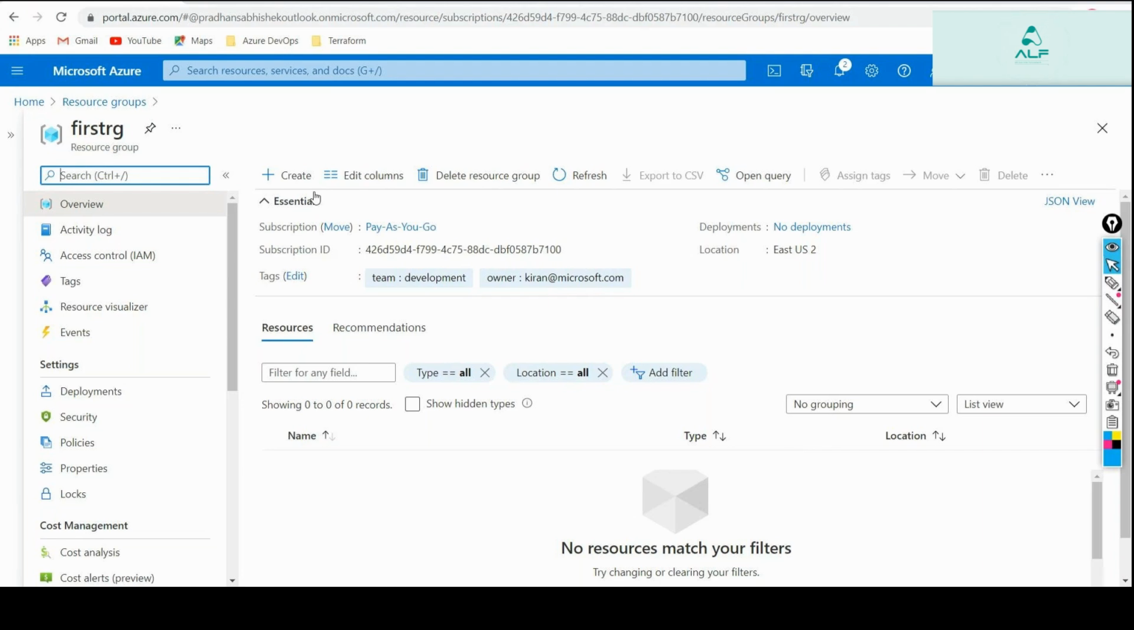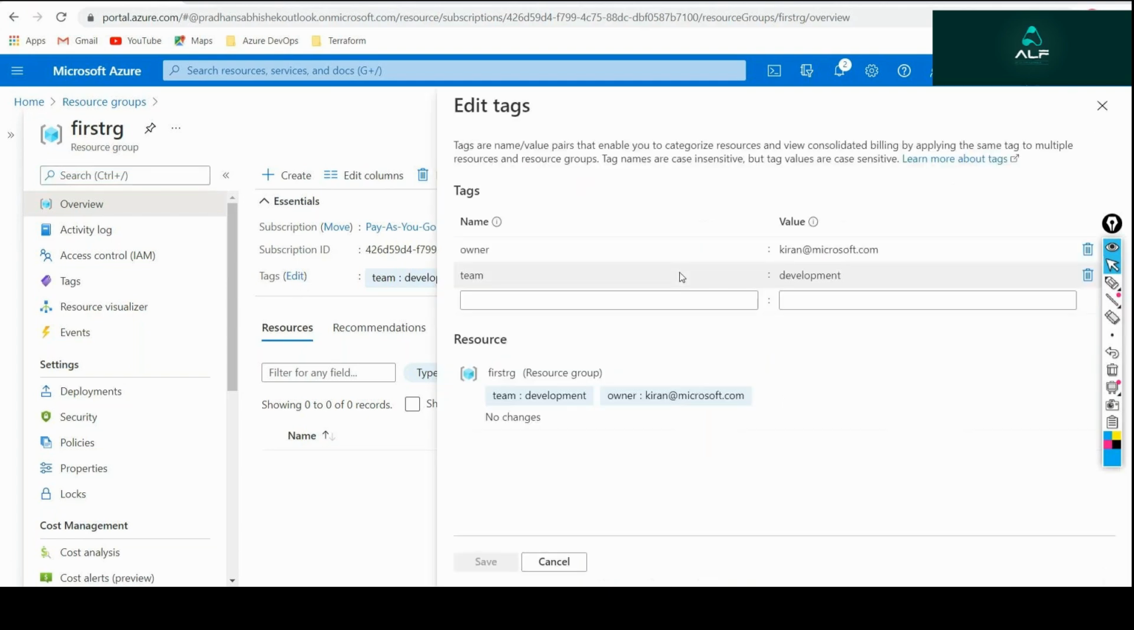For example, let's say Kiran at Microsoft.com is not the owner, I can just say edit. It'll give me the tags page out here. I can add or edit the existing tags. All these parameters are optional and can be changed at any point in time. There is no charge for changing them.